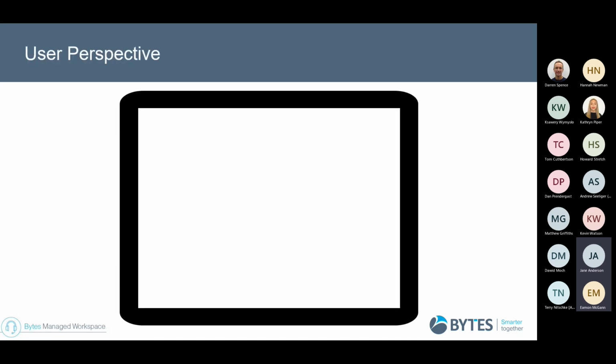From a user perspective, how does this service work? First and foremost, the analogy I often use is the Christmas morning iPhone. It's a pretty easy process in terms of unboxing the device and plugging it in, and away you go.